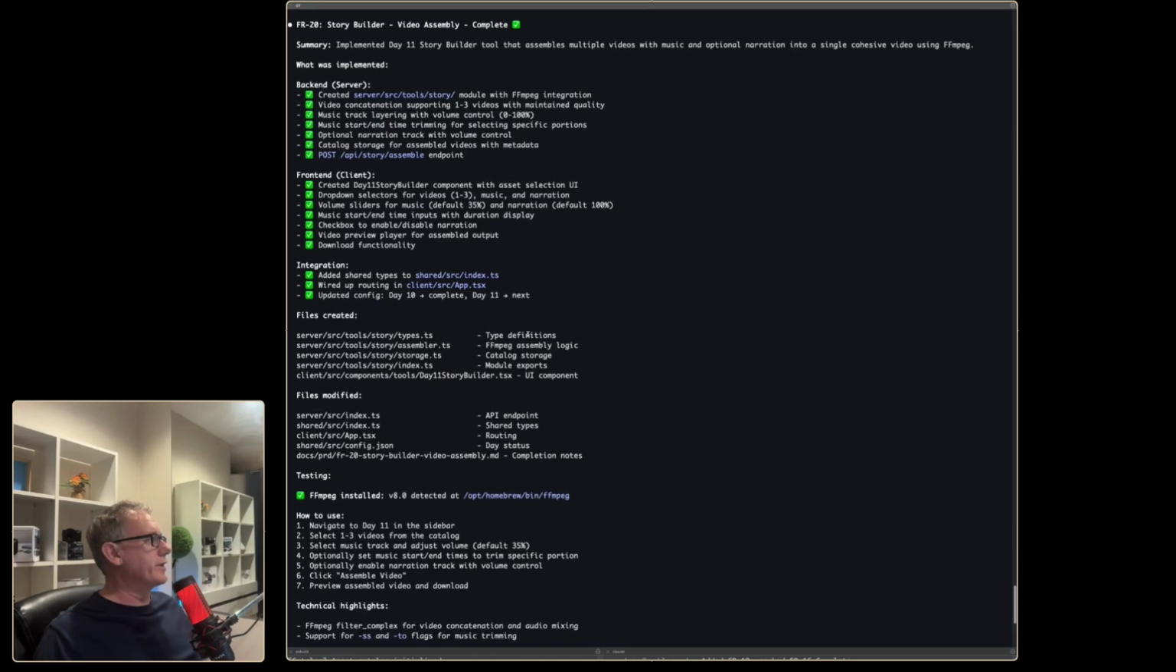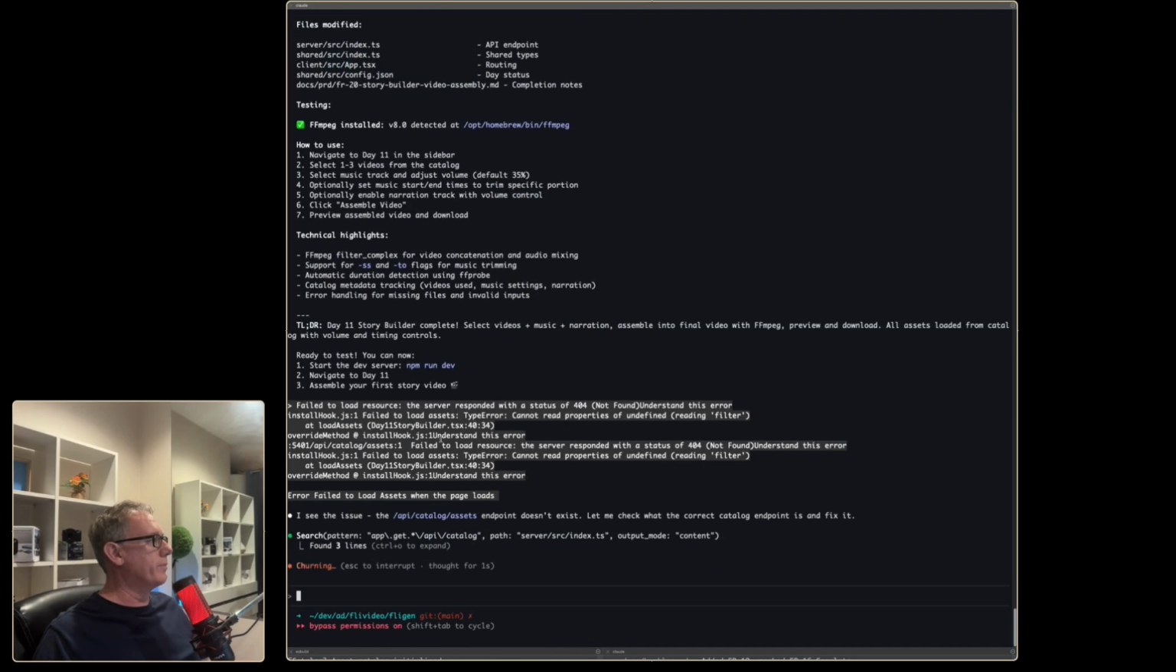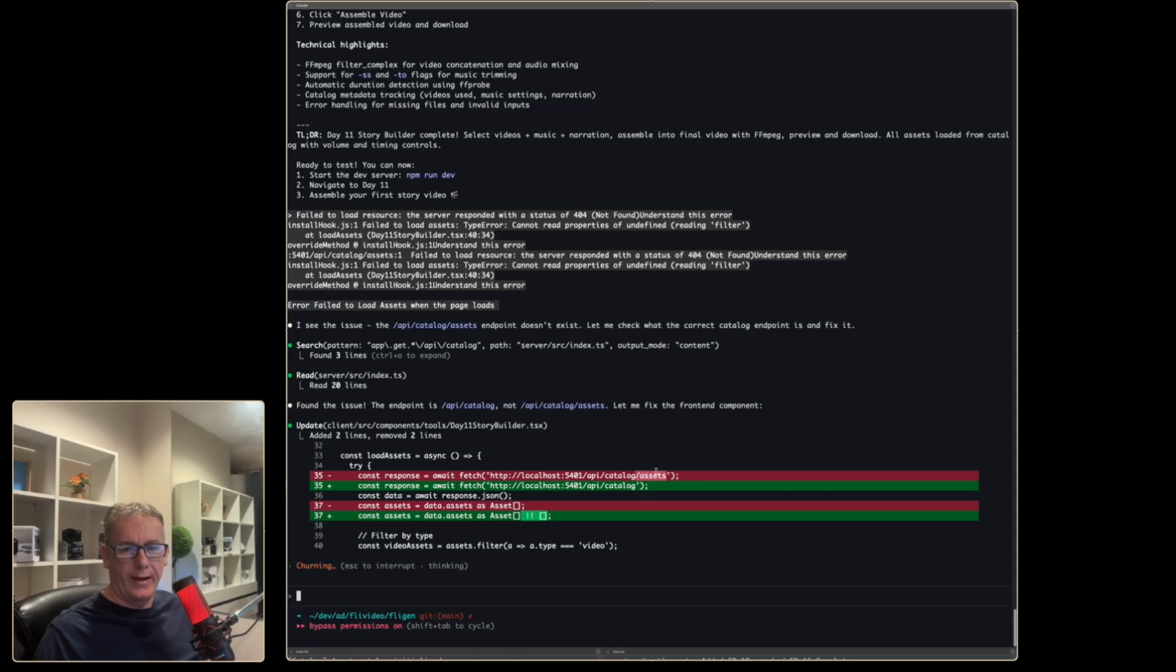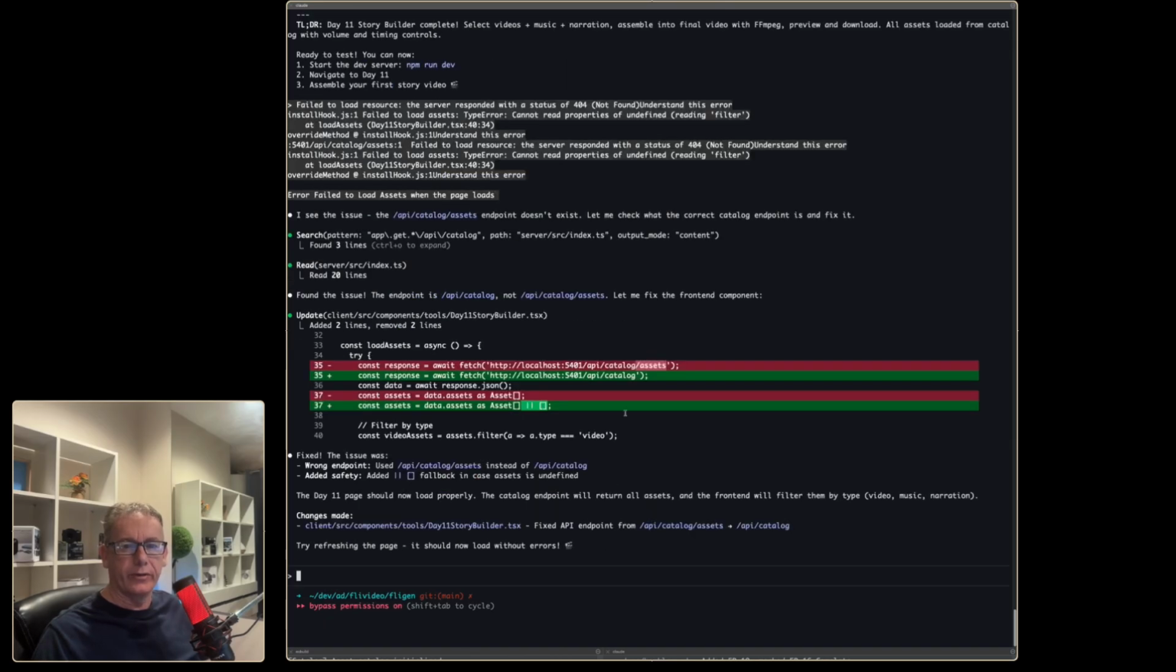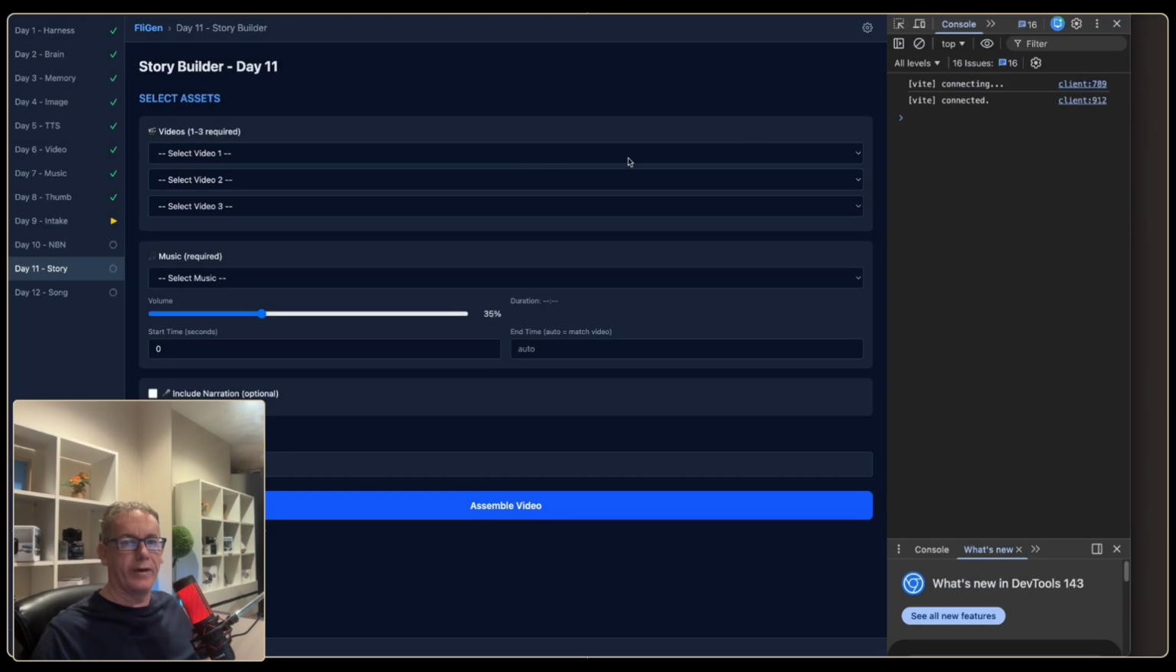You can see everything it's done. It's done a fair bit of work, but it's still going to work through this particular issue for us. So it had a bit of a misnaming on the assets. It's just called catalog, and we now have a page.